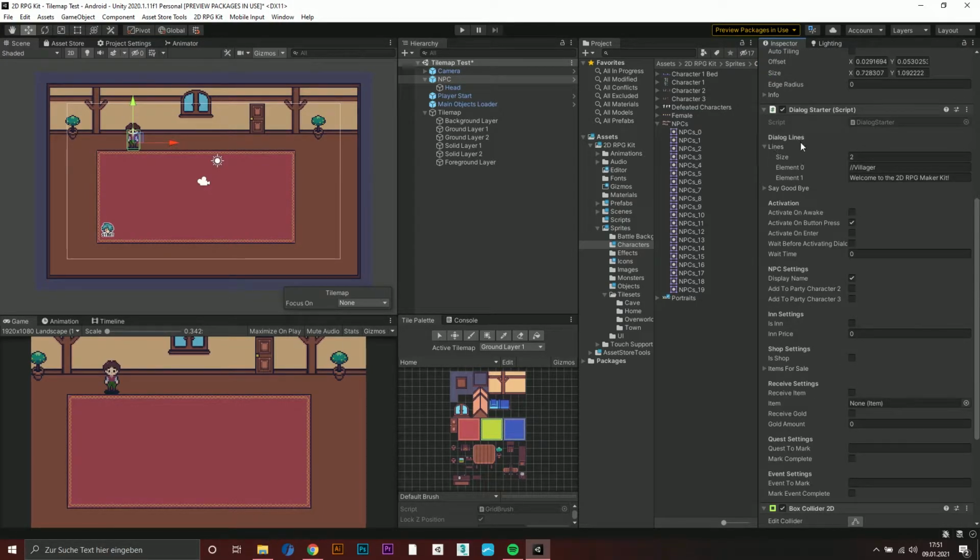And now in the dialog component of the NPC, under dialog lines, we can specify the dialog with this NPC. In this case, we have two lines where we reserved one of them to display the name of this NPC, marked with a double slash. The next line is the actual spoken words, and you can expand the dialog to any length you want.